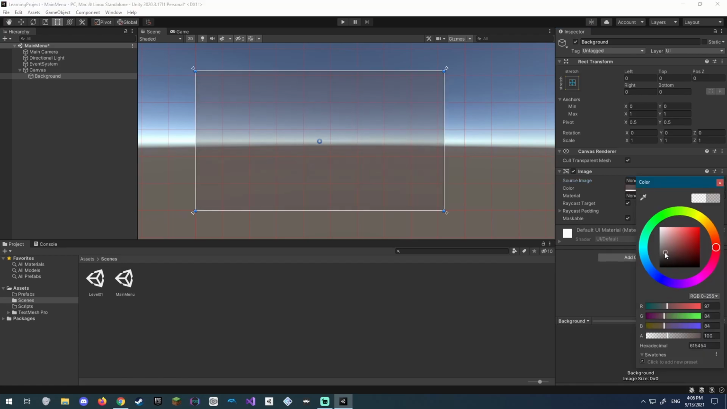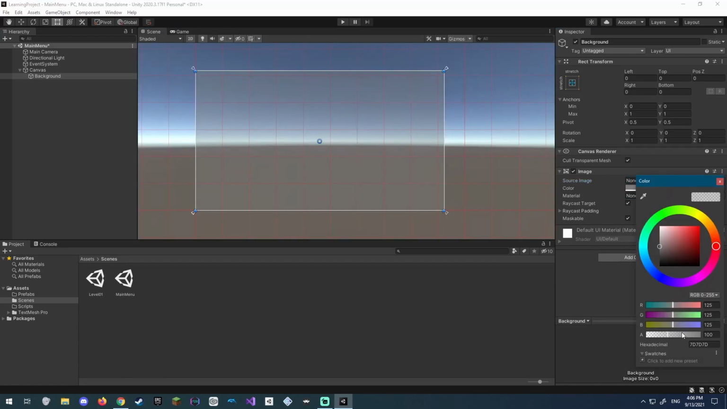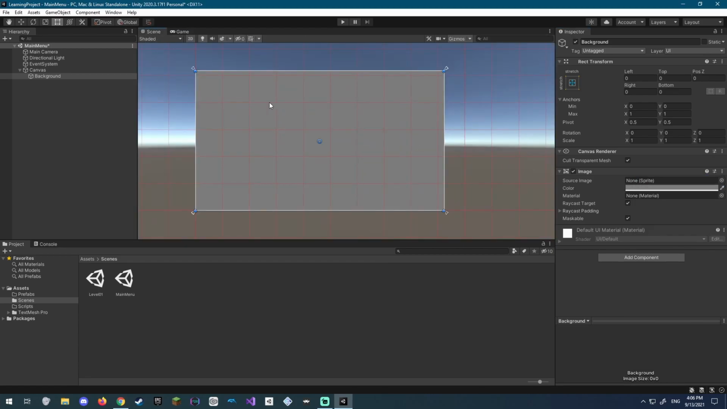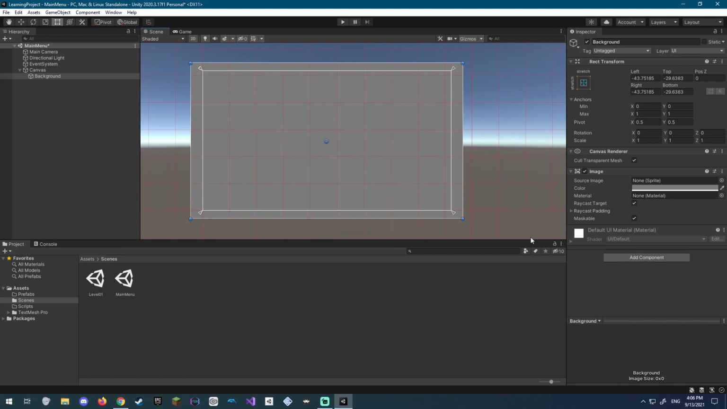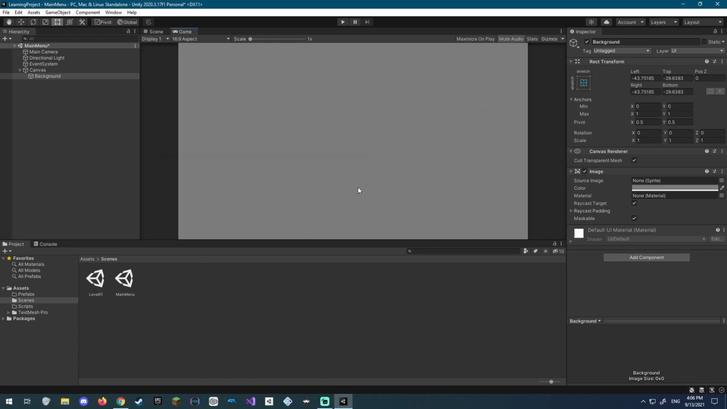And then we're just gonna change the color to like a light gray color. I think this is good. And then put the alpha up so it's like a solid color. And then we're just gonna stretch it out a little bit so that it fits and kind of overflows the canvas so that we don't have any gaps showing when we load the game scene.